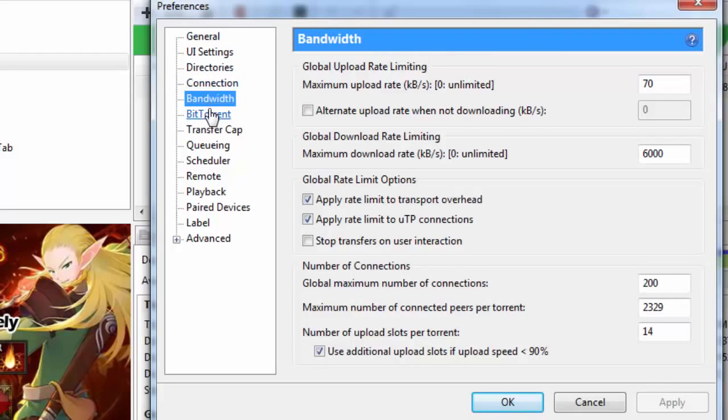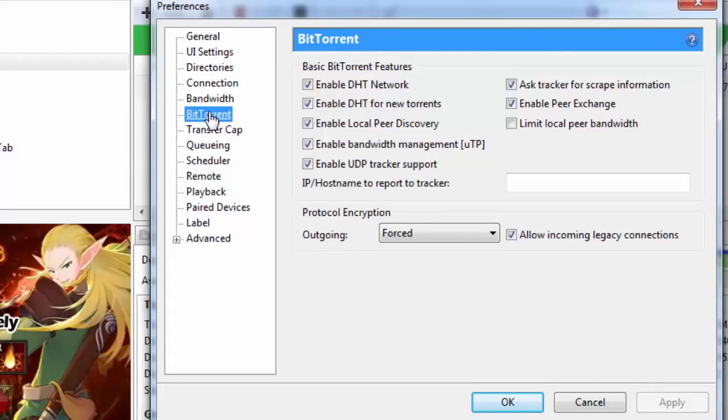Now you go down to BitTorrent. Now under BitTorrent you need to check all these options except limit local peer bandwidth. You keep this limit local peer bandwidth as unchecked. Now you get down to protocol encryption. It is normally selected as disabled. You just change this to forced, and you check allow incoming legacy connection.